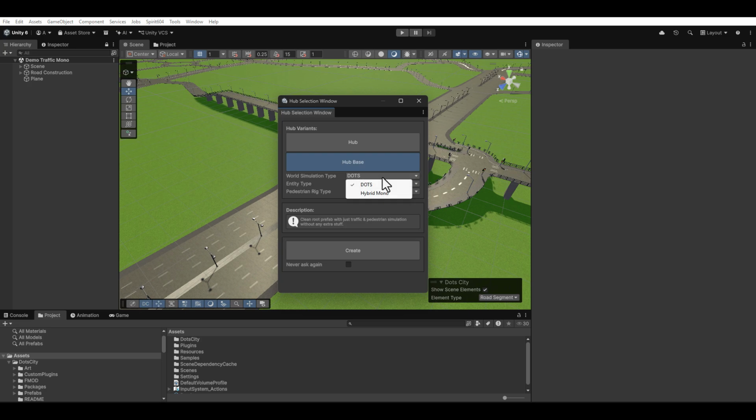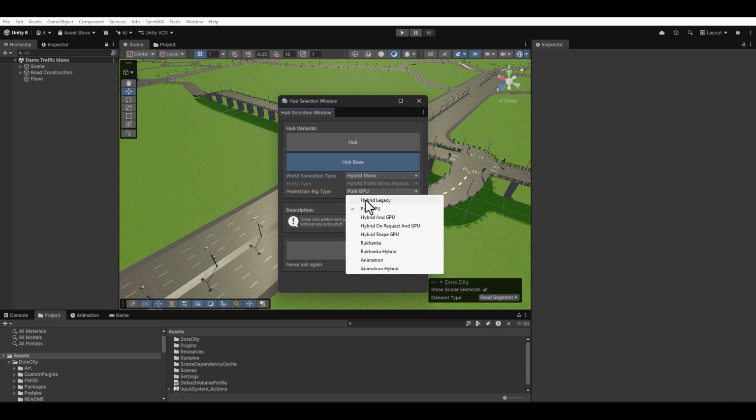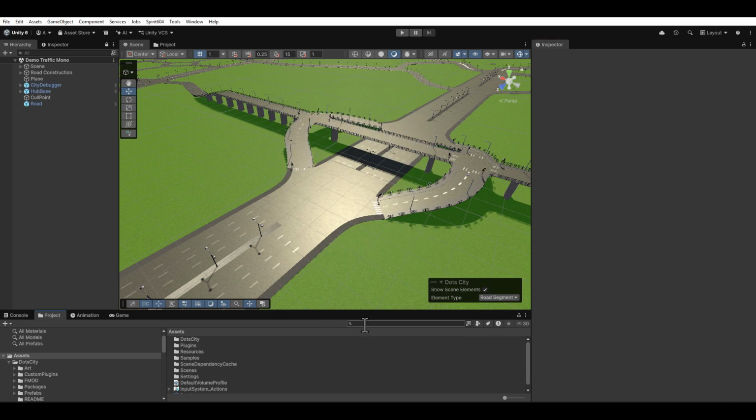Next, select your world simulation type, DOTS or Mono. DOTS runs the traffic and pedestrian simulation entirely in the DOTS space. In contrast, Hybrid Mono runs the physics simulation on Mono behavior scripts while taking input from the DOTS entity simulation. Then, depending on your specific use case, select the entity type for both traffic and pedestrians. Press the Create button. After that, drag and drop the test camera into the scene.